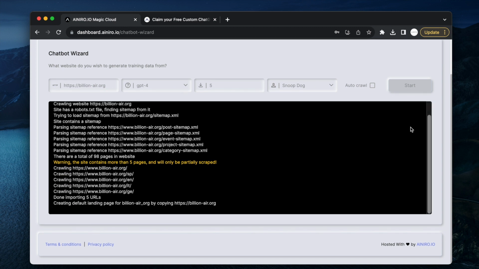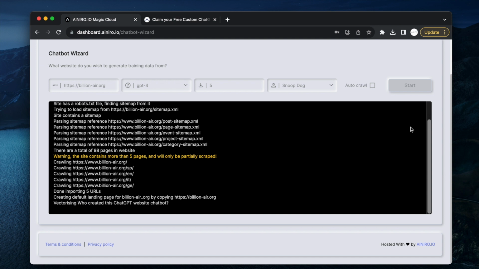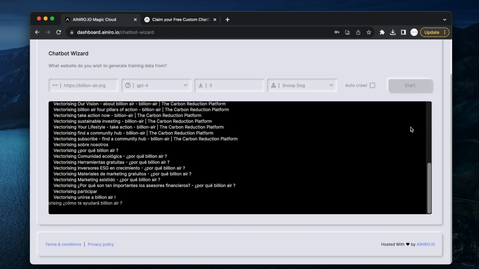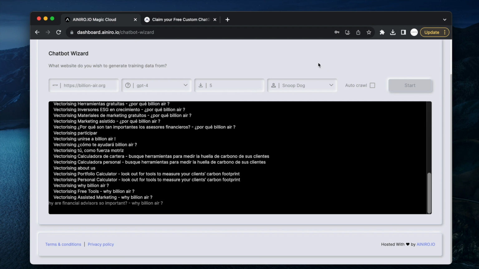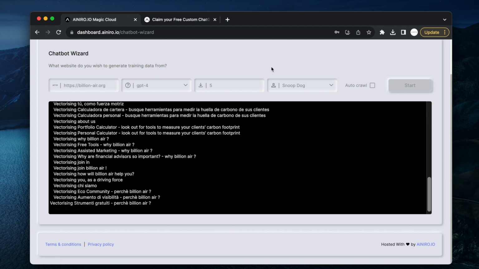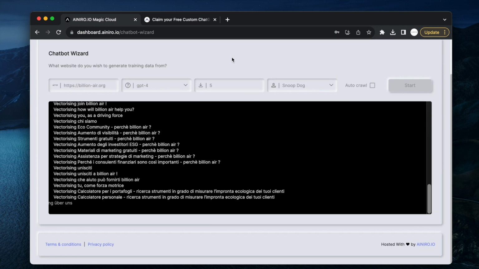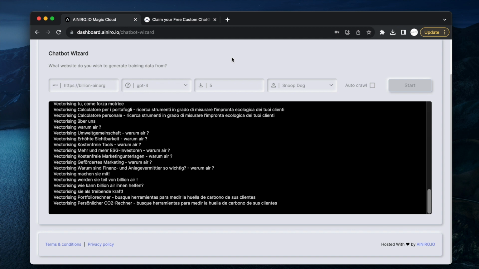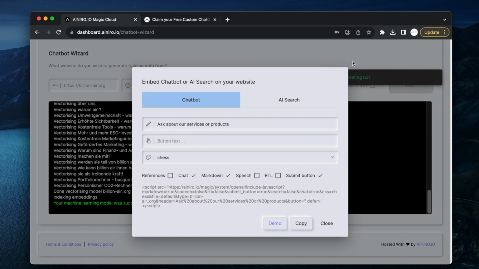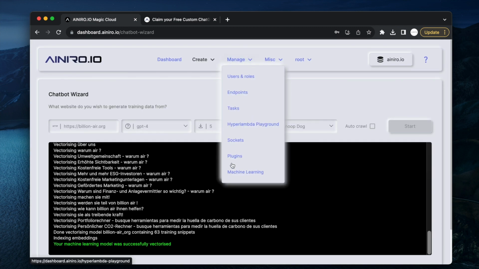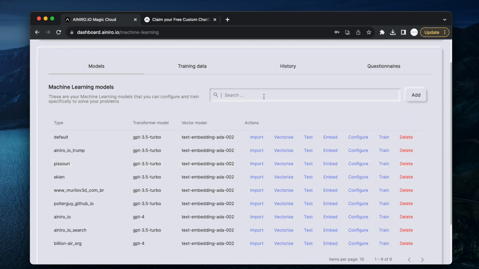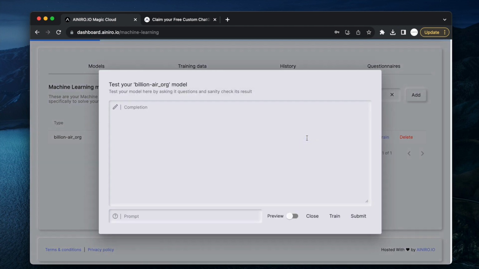It should be done in a few seconds, hopefully. Now it's creating a default landing page. It's vectorizing, all that good stuff. And when it is done now, I can go back to my machine learning models and I can start playing with this particular machine learning model as I see fit. If I go to manage now, machine learning, and I find the billion air here, I test it.